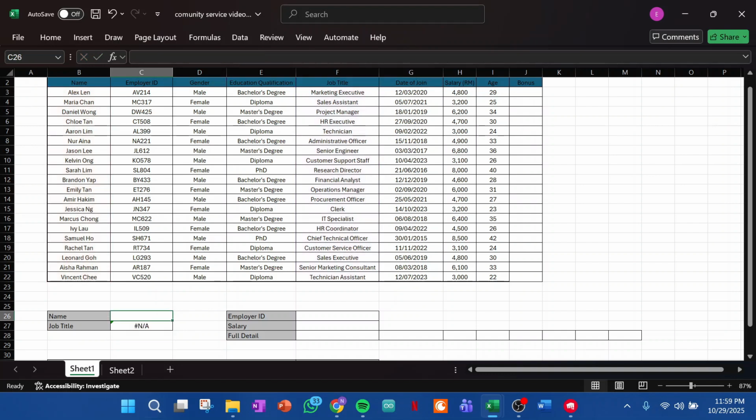For example, if I type the name Chloe Tan, we can see that Chloe Tan is actually an HR executive. Another example is if we type Jason Lee, we can see that Jason Lee is actually a senior engineer.